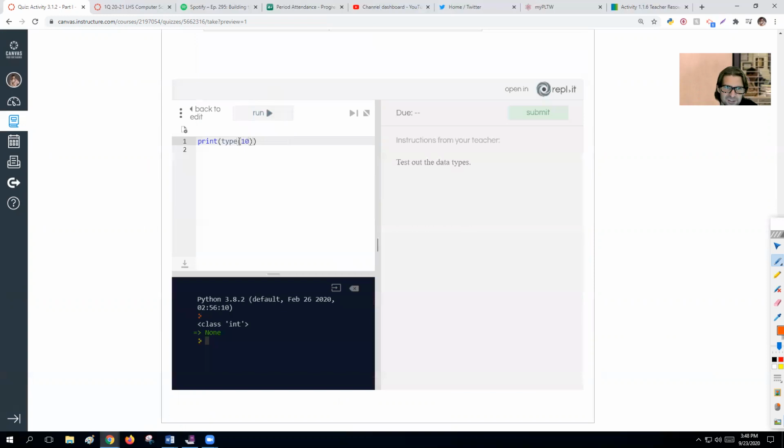All right, what about negative 10? Are negative numbers still integers? I don't know. I'm a math teacher, I should know that. Yes, I know. It's an integer.